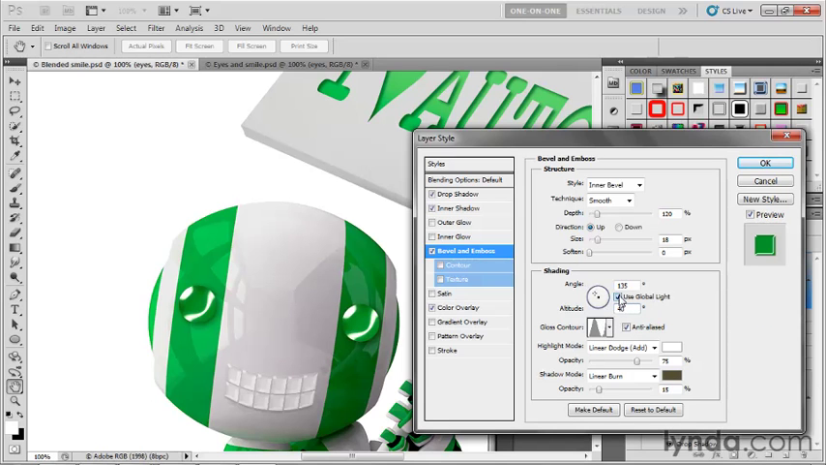So I'm going to turn off use global light. Now that's going to mess up the angle value. If I turn it back on, notice the angle value was 135 degrees. As soon as I turn off use global light, it sinks down to 120 degrees. Let's go ahead and reinstate the angle of 135 because I like that. And now the altitude is dipped down to 30 degrees. That's way too low. We have a much more dramatic ribbon of color through the robot's eyes.